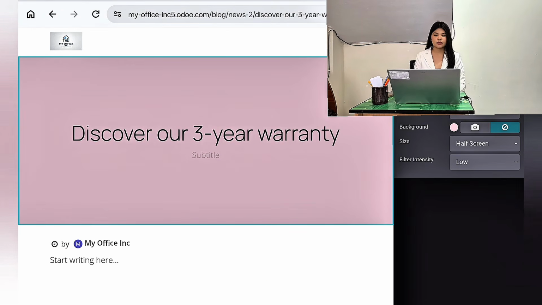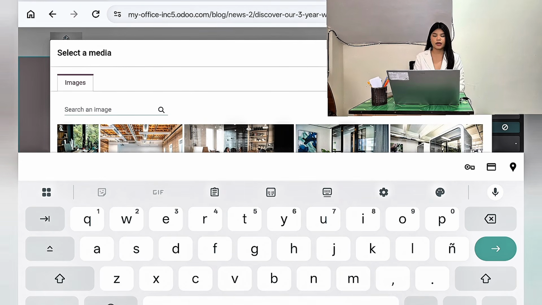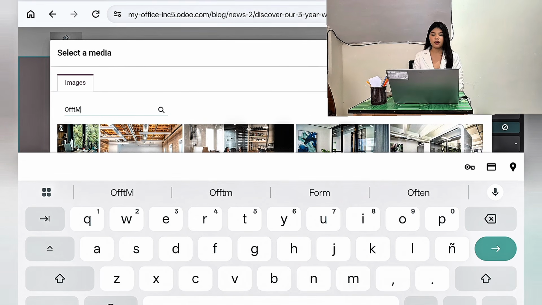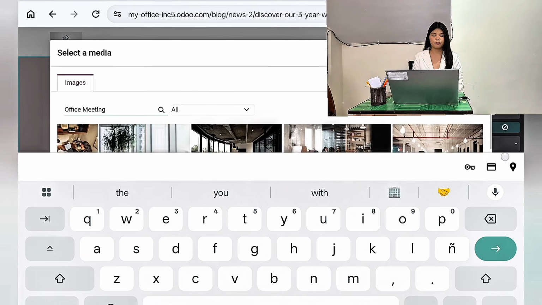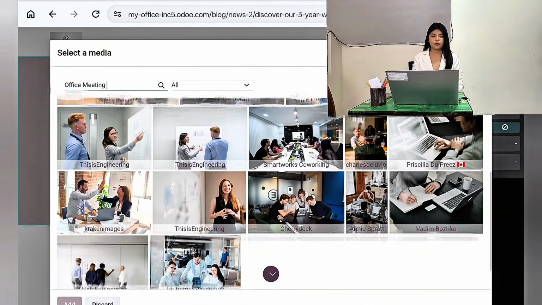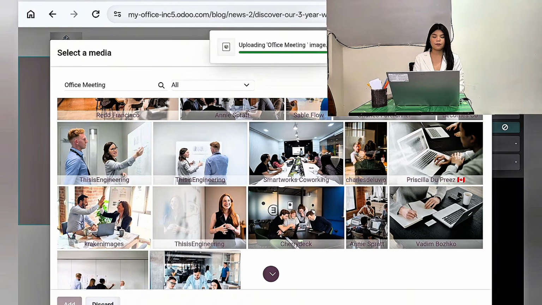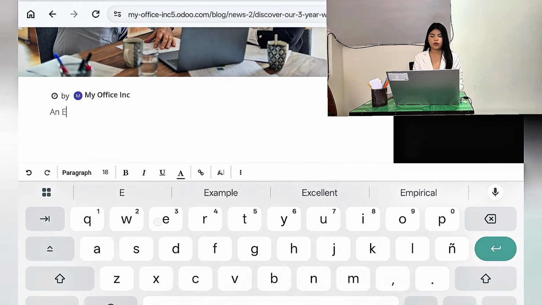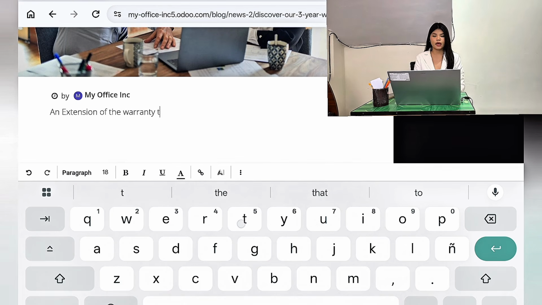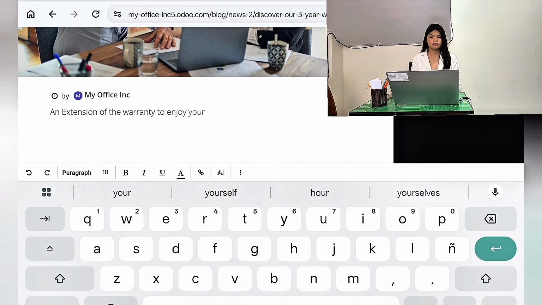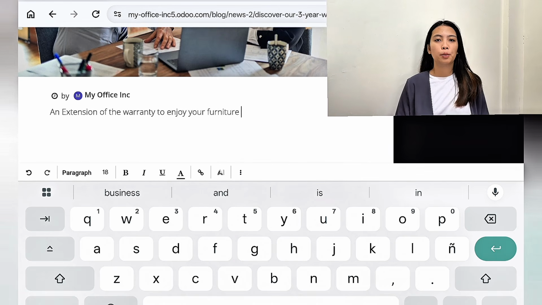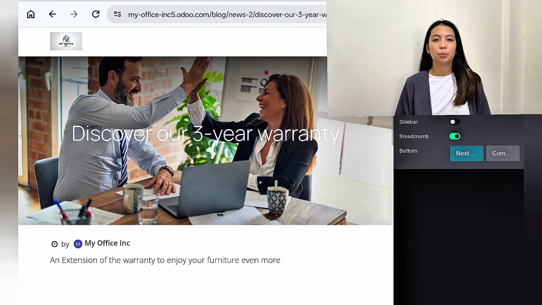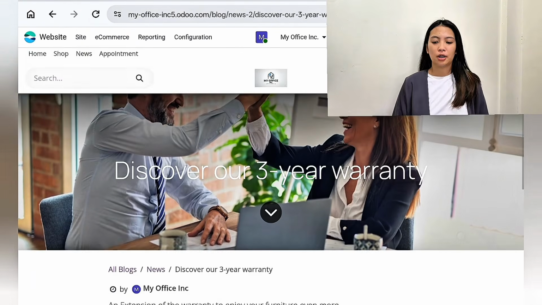We go to the website tab, click new, and select blog post. If needed, we install the blog picture first. We select the blog, my office, or news. Then, enter the title, discover our 3 years warranty. After that, we click save and begin editing the blog content. Blog posts help promote products, attract customers, and improve website traffic.